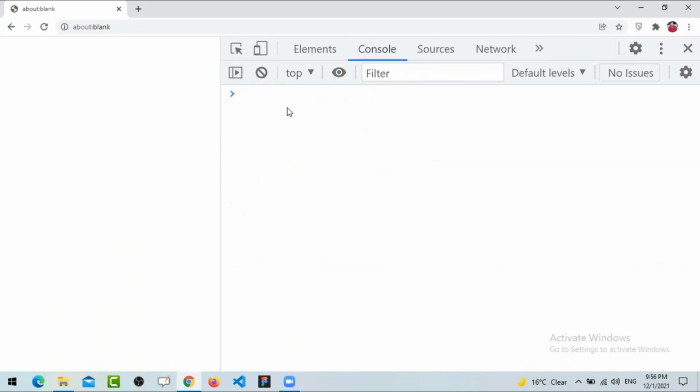So we have now seen the relational operators and how we can use them: instanceof, less than, greater than, less than or equal to, greater than or equal to. Fine. Now, is everything clear? Yes. Okay, fine.